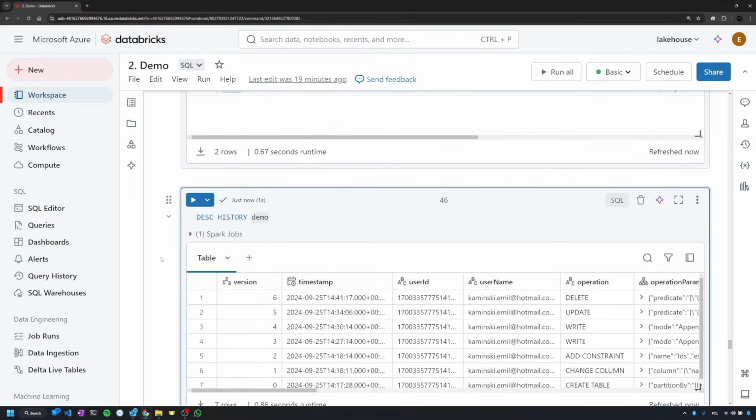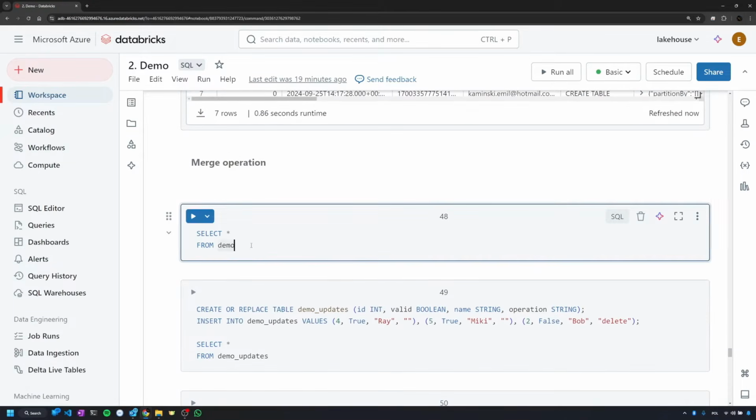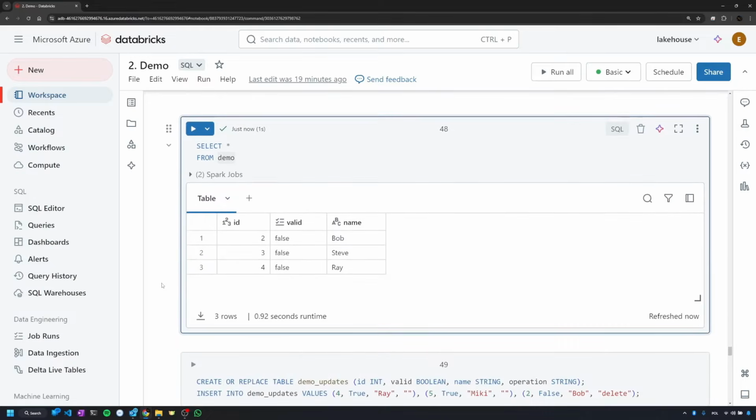We can go to the last operation in this notebook, which is merge. And merge is very important. Whenever you work as a data engineer, this is something you will most likely be using frequently. To explain a merge, let's prepare the stage first. Let's take a look at how our table looks. Select star from demo. And this is our existing table. We have 3 records: Bob, Steve, and Ray.